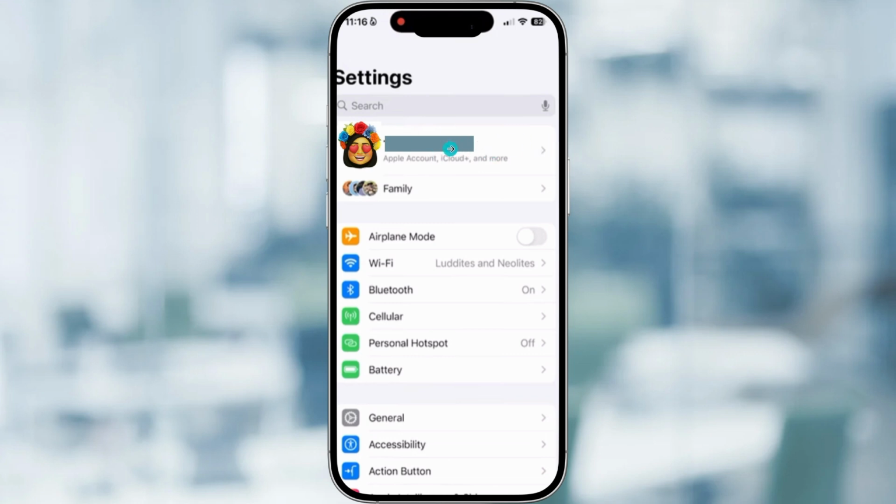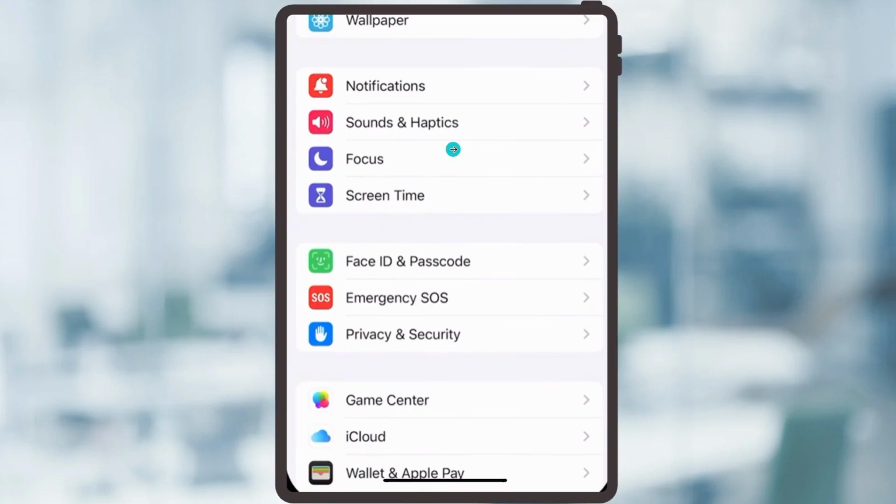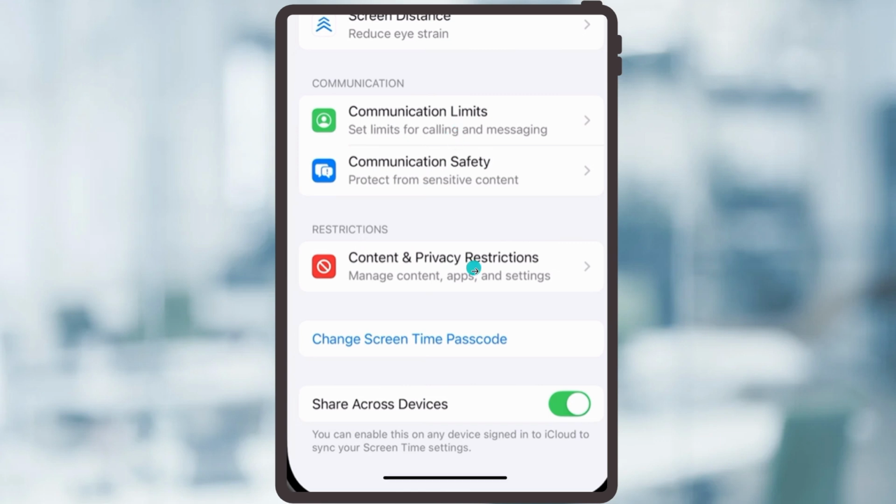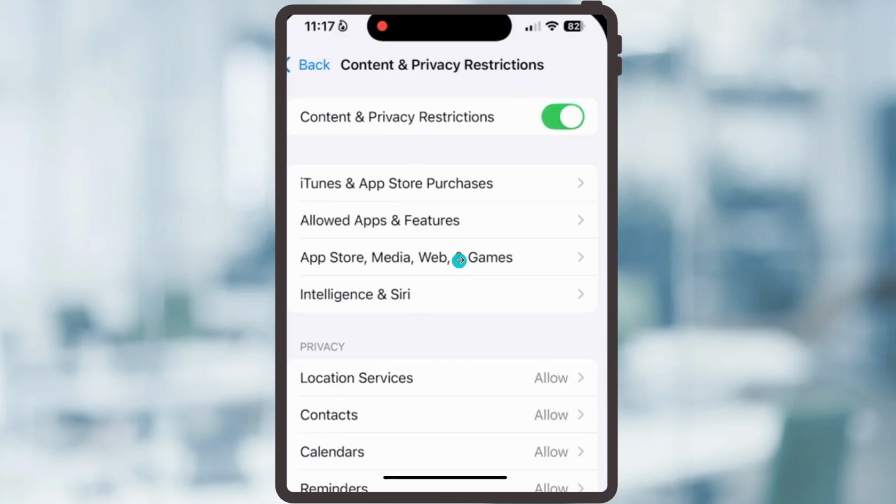Screen Time is the place where content and privacy controls live, including whether the App Store can be installed or used. Next, tap Content and Privacy Restrictions. Make sure this switch is turned on so you can view and change its settings. With it on, you'll see the options we need.